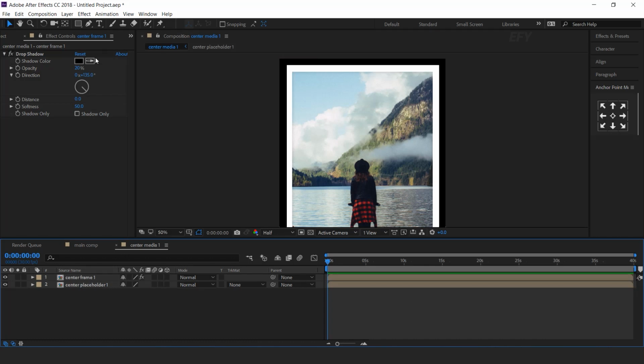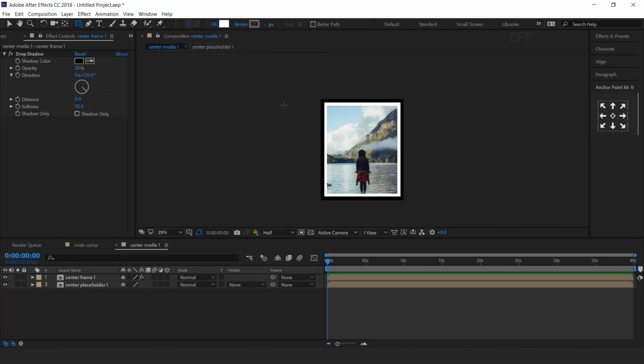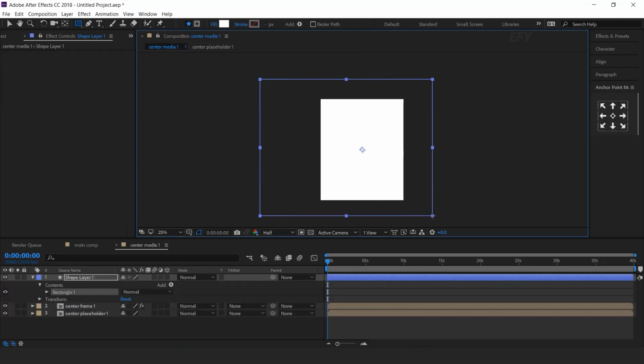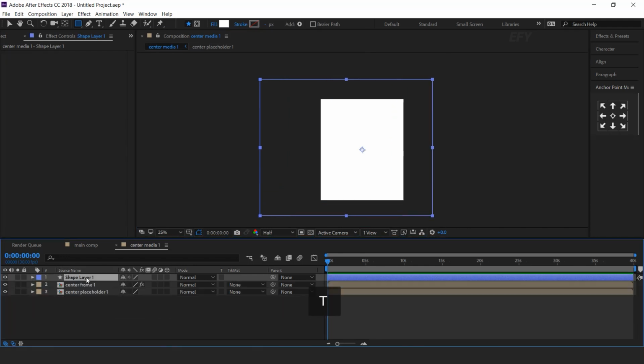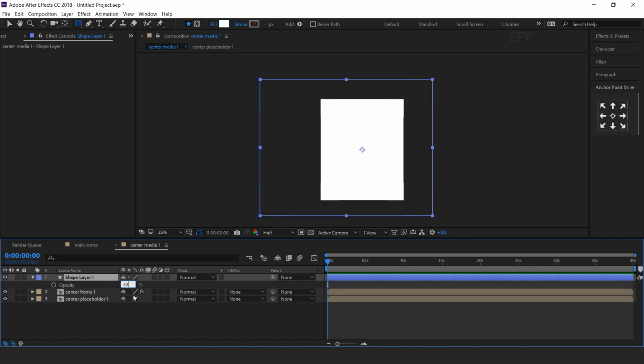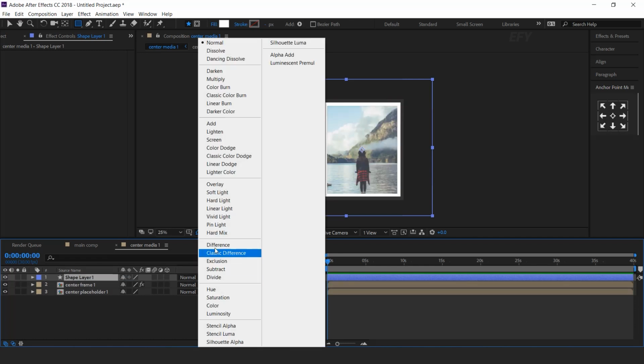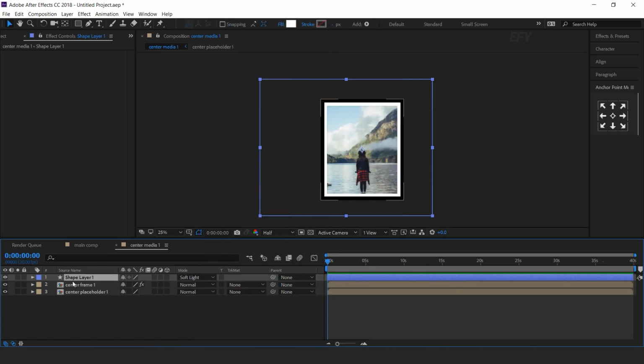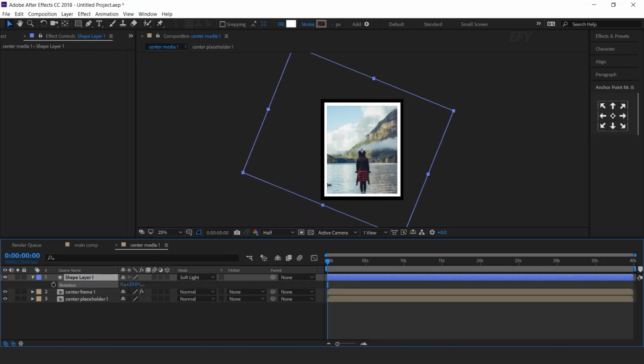Now again select the rectangle tool, fill color white, and create a big rectangle shape like this. Change the opacity around 20. And change layer mode soft light. Rotate the layer around 30 degrees.